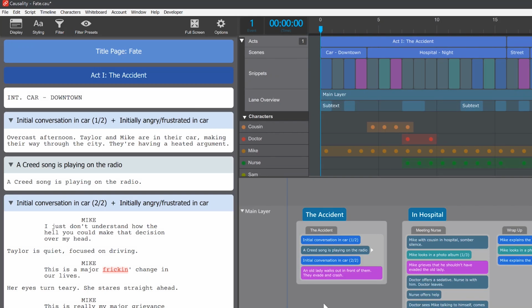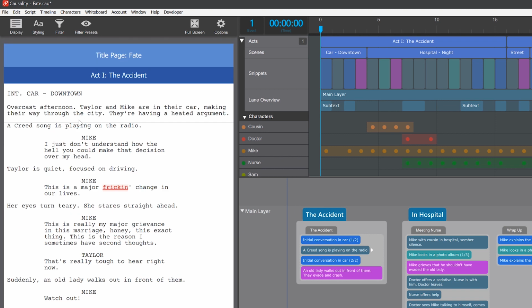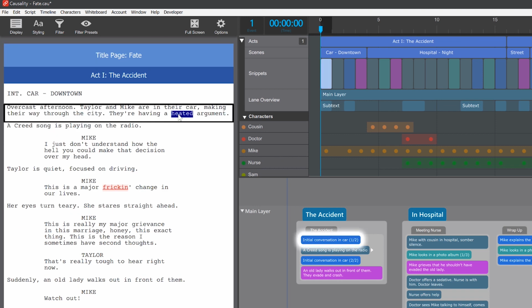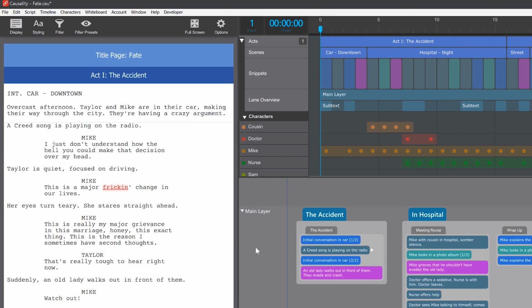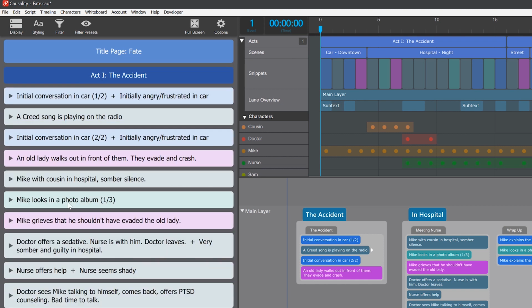Right now, we're viewing the script as individual objects. To read and edit the script without seeing the structure around it, just select Final Script from the menu. And another fun button is Synopsis View, which only shows the beat titles.